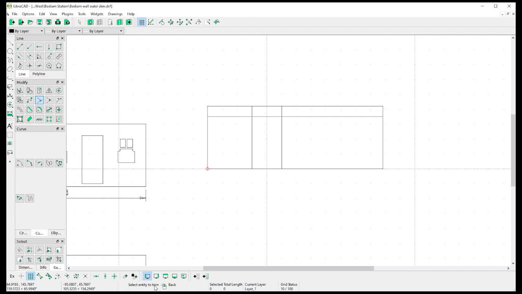It then says select entity to trim. So we want to trim this line beyond our limiting entity, which is this horizontal line. So if I just click here, it will trim it away. It's as simple as that. And if I press escape twice, that takes me out of the tool. So let's do that again. Trim, select limiting entity. Again, we'll have this horizontal line. And it says down here, select entity to trim. So in this case, I'll choose the right hand side of that door. And that's all there is to it.